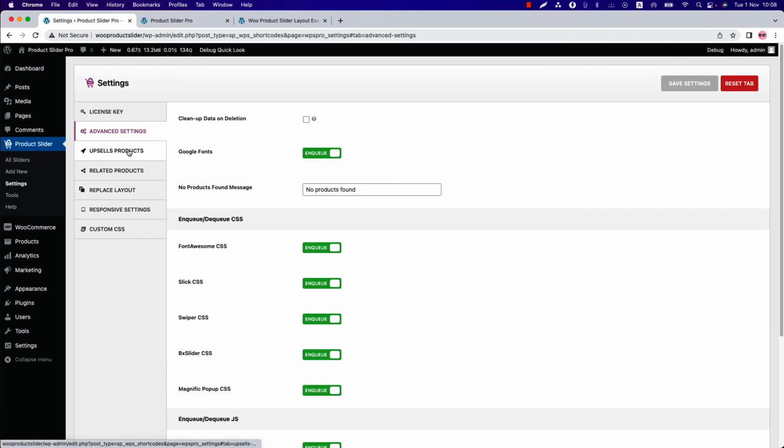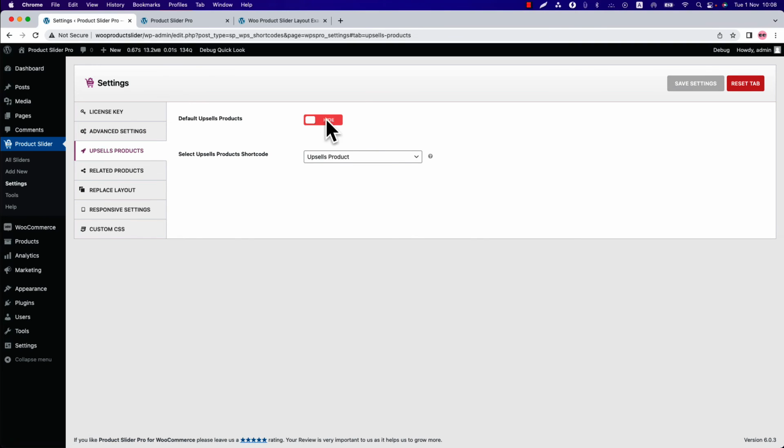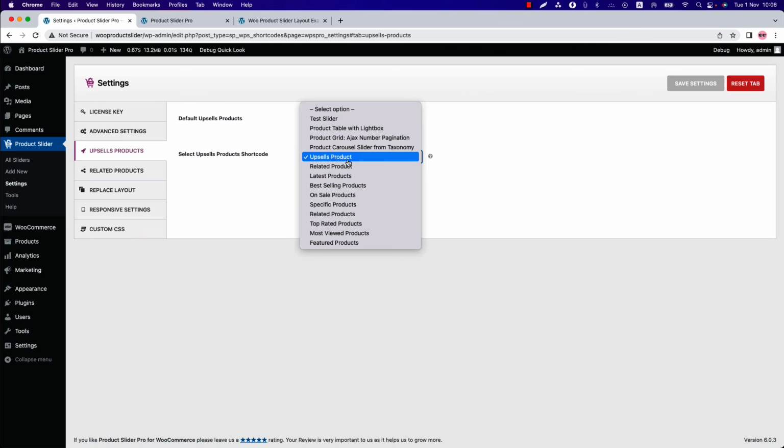Next one is upsells products. You can show or hide the default upsells products. Select your created shortcode where you have filtered as upsells to display the upsells products in the product single page. Remember, upsells products should be added manually in the product section.